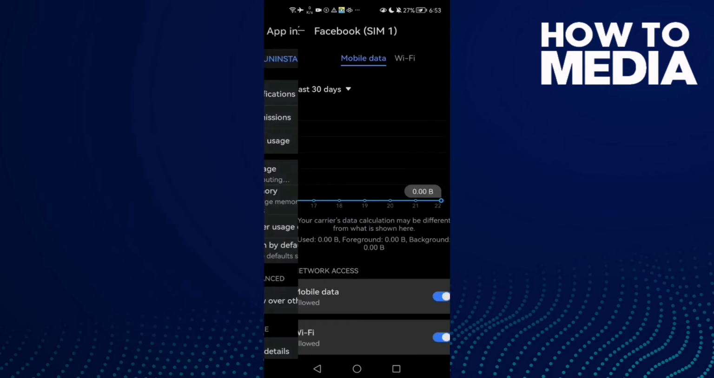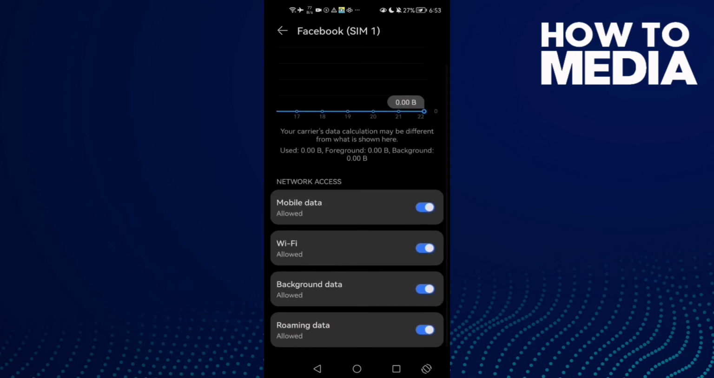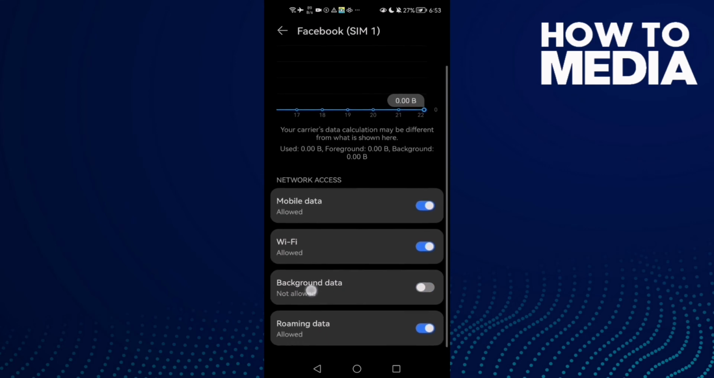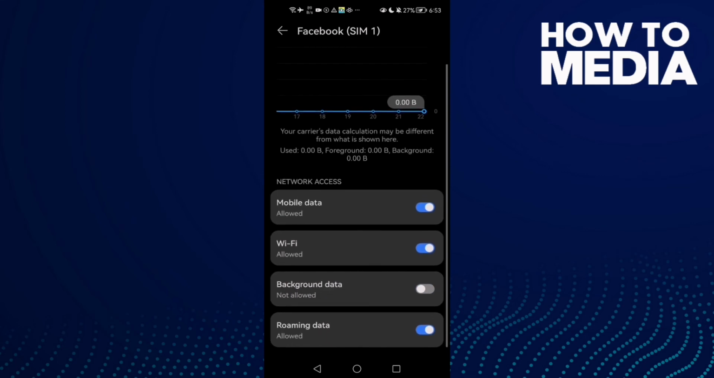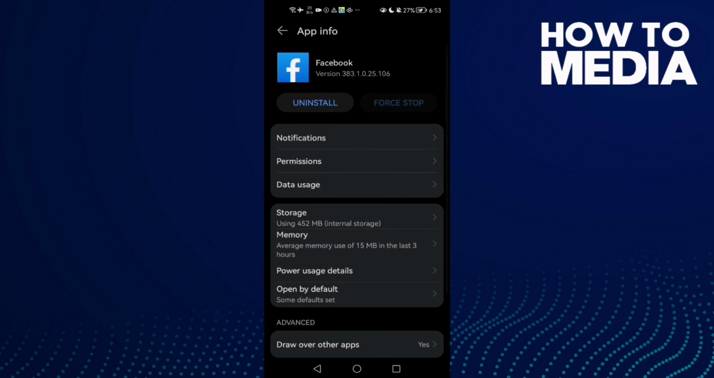and go to Data usage. Now just enable all of those here, and maybe we'll find this one like that, Background data, and enable it. Now your problem must be fixed, and that's it for today's video.